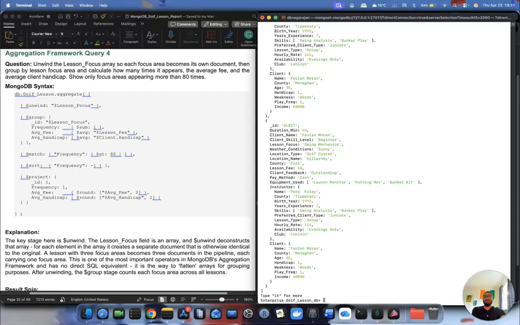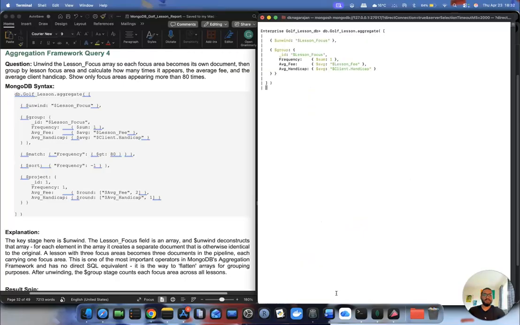When you need to group by these array values, it is one of the most powerful and distinctively MongoDB operators in the aggregation framework. So moving on, now I will add a group stage, the group filter in stage 2. This is where the counting happens. I have already written the code to show. Let me clear the screen and show you.